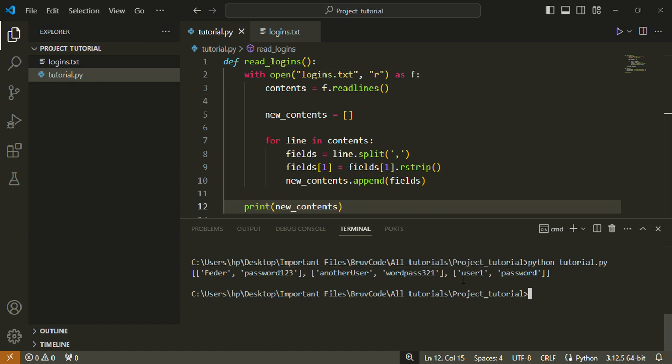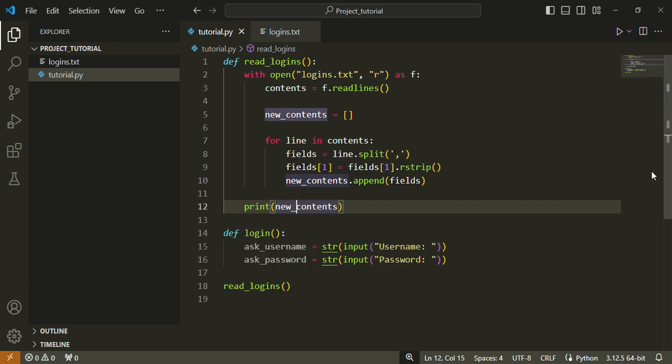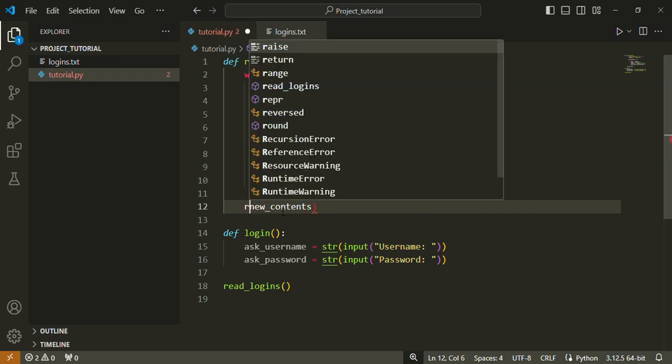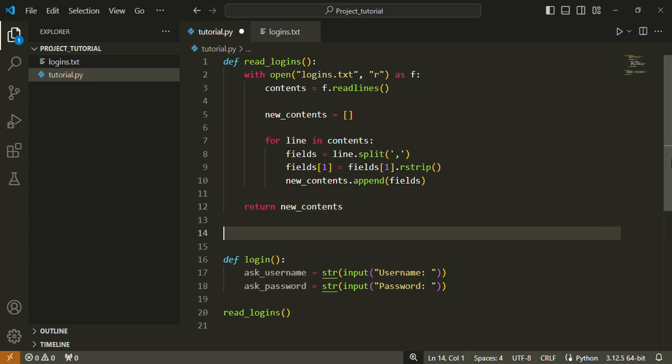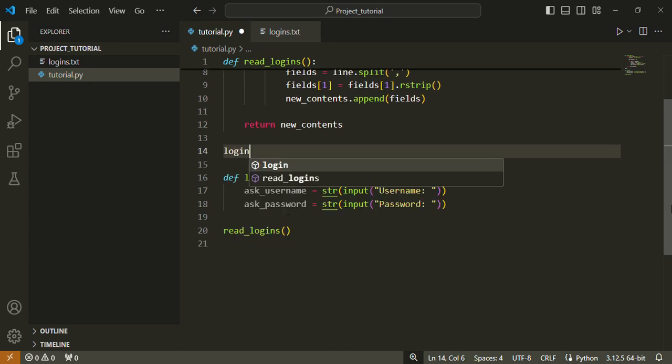Okay, and now let's finish the code. Instead of just printing the new contents, I'm going to say return new_contents. I'm just going to remove this bracket. And now we want to say logins equals the read_logins function. Of course, it does not take any additional parameters.